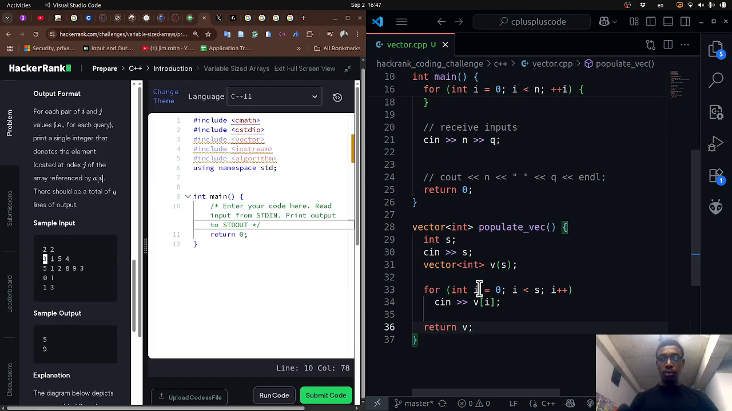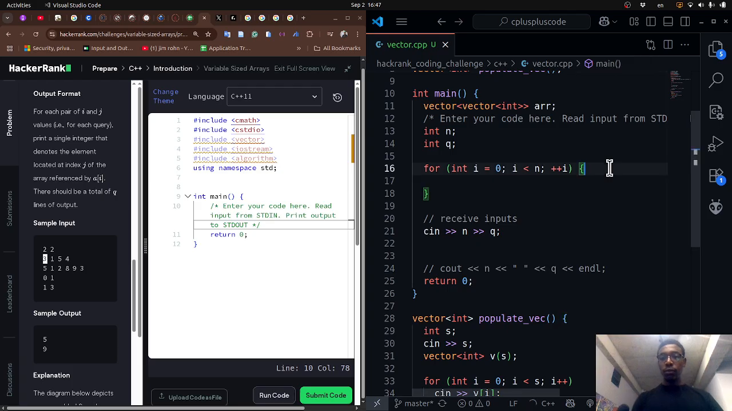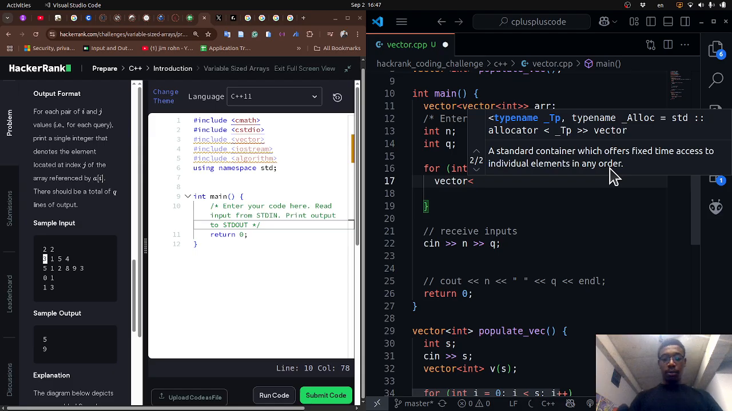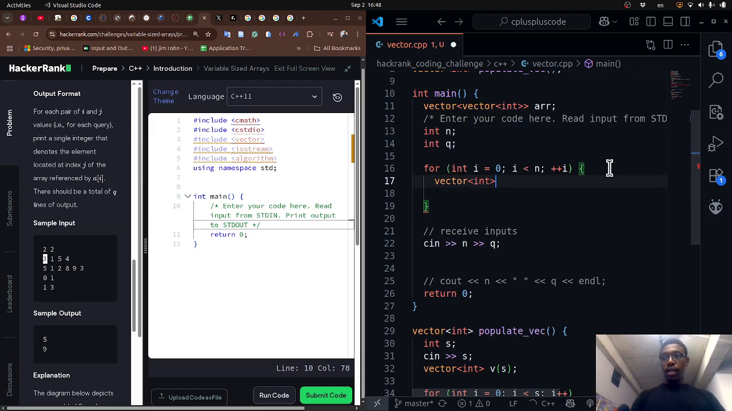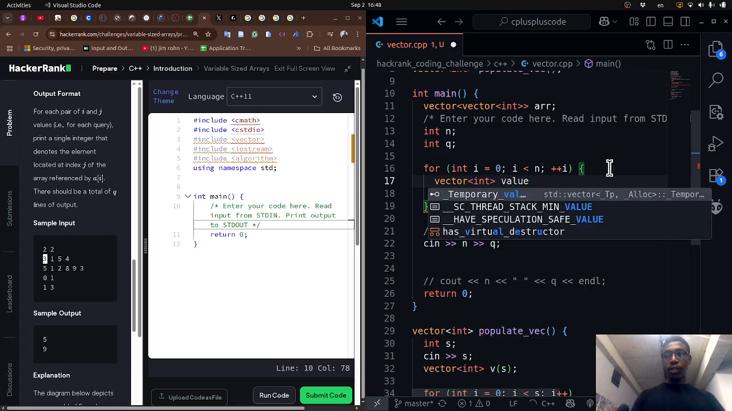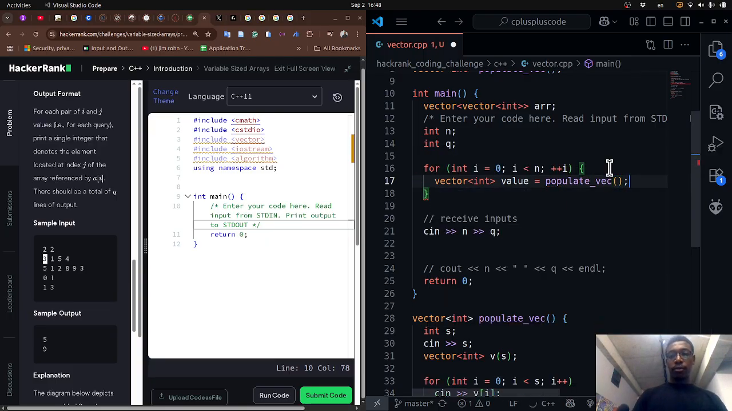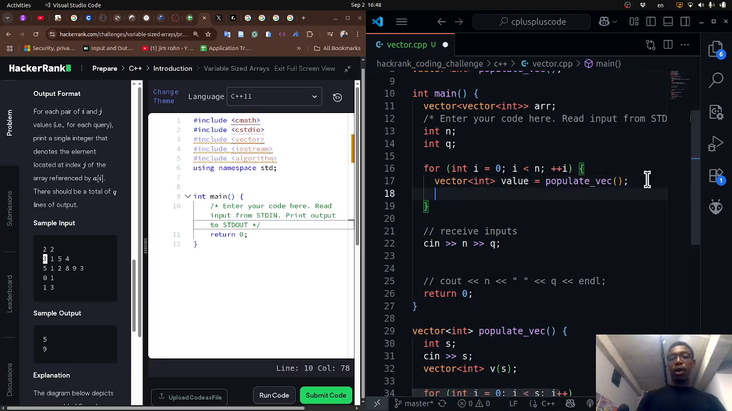We would just come up here, and we're going to say vector int. So let's say the value that we want to receive, and for every iteration I want to call my populate vec. So populate vec is called for every iteration. Since we return a vector, this vector gets into val, and what do we do with this val? We push this value into this array that we have here. So that's exactly what we're going to do.